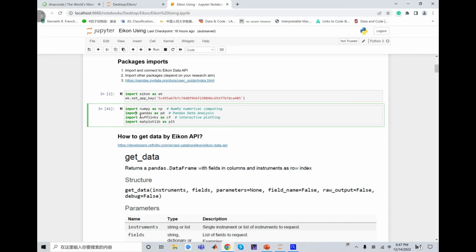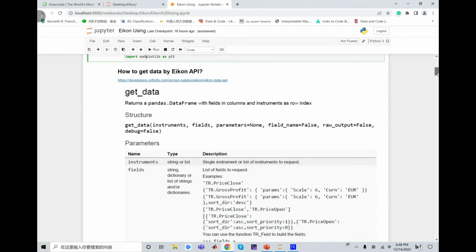Then you will also import some other useful packages such as pandas and numpy and matplotlib for interactive plotting, right? Today I will not discuss how to use Python for coding, so this is just for illustration. Then you may ask how to get data by Eikon API. Here I provide a link for the Eikon API website, where it provides very detailed instructions and some documents and tutorials. I think you may find them interesting.